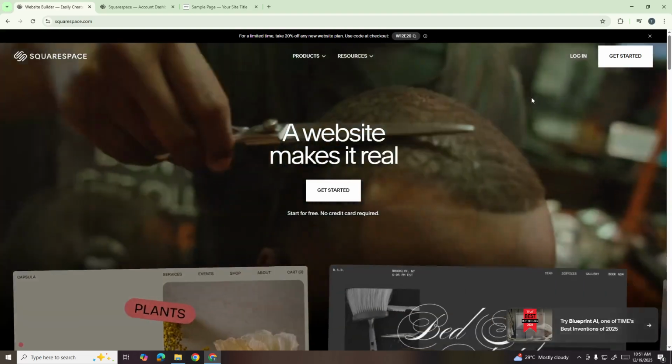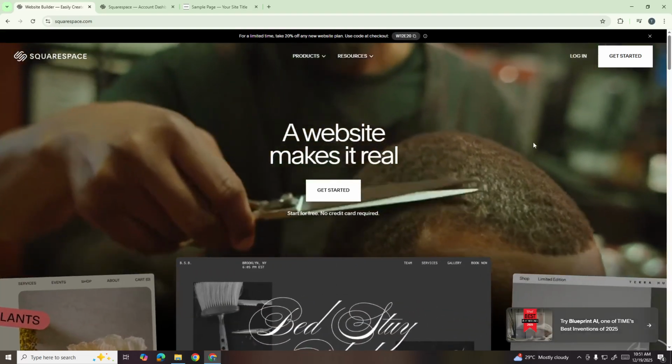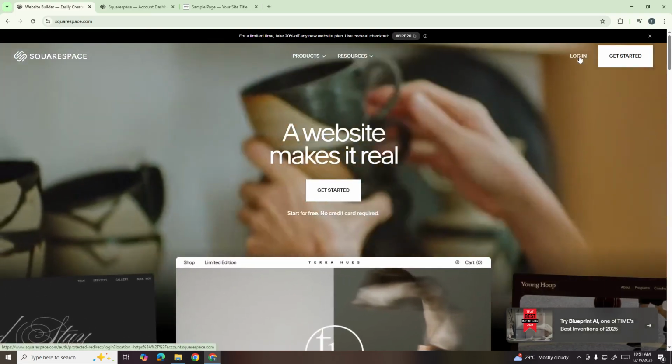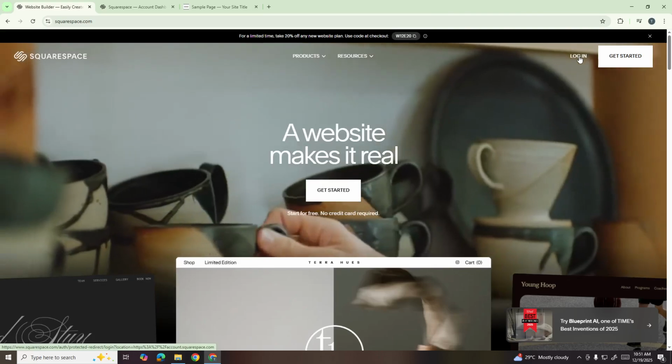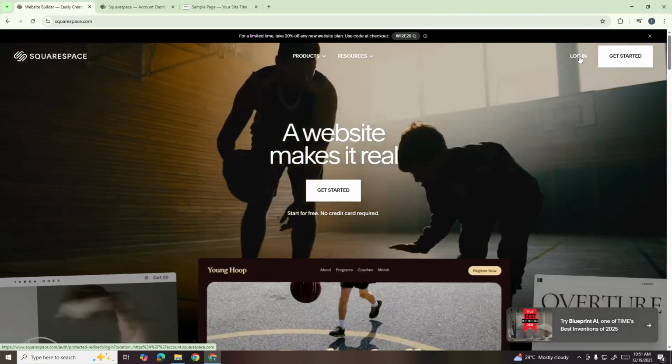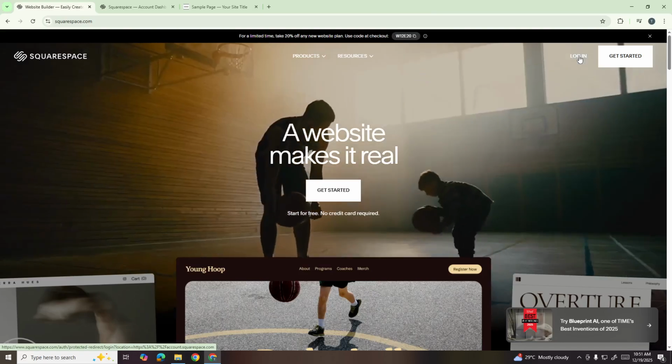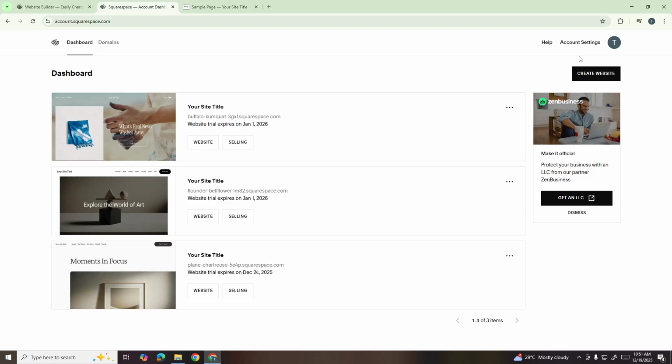First, you'll need to head over to your browser and type in squarespace.com. Once the page loads, go ahead and log into your account using your credentials. Make sure you're entering the correct email and password associated with your Squarespace account so you can access your dashboard without any issues.